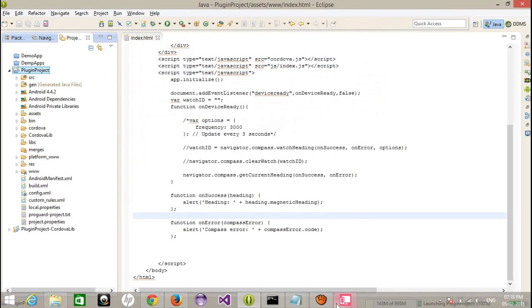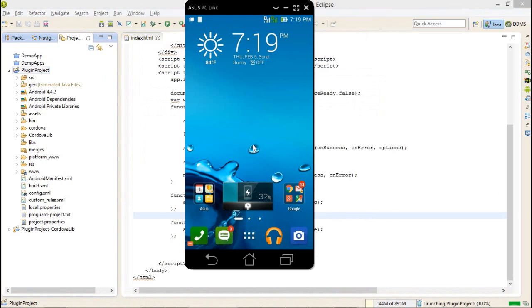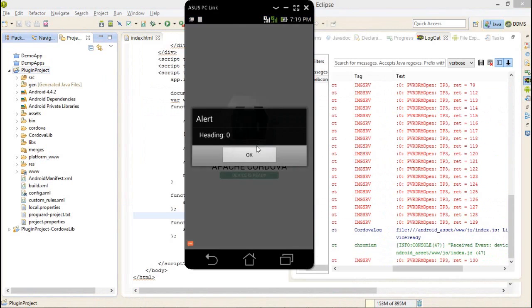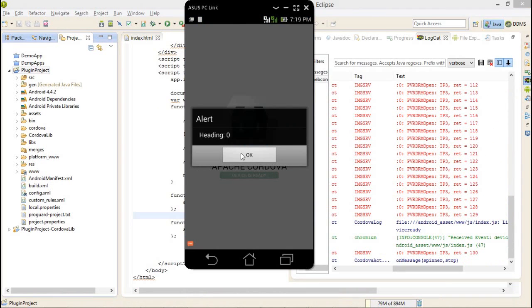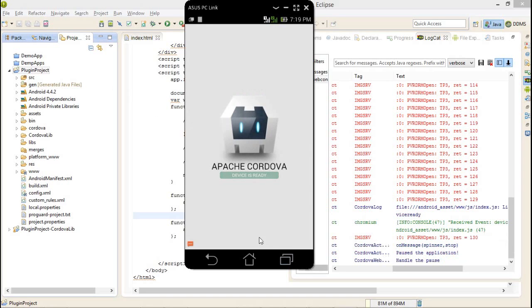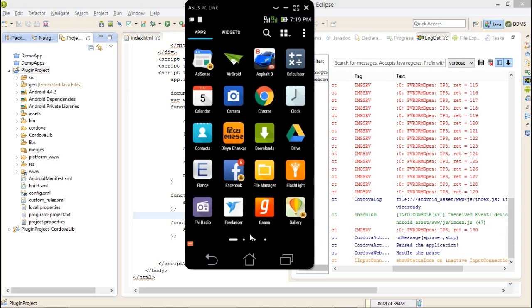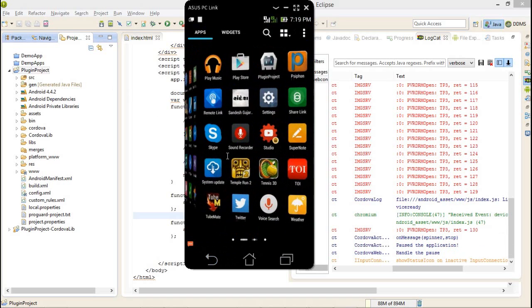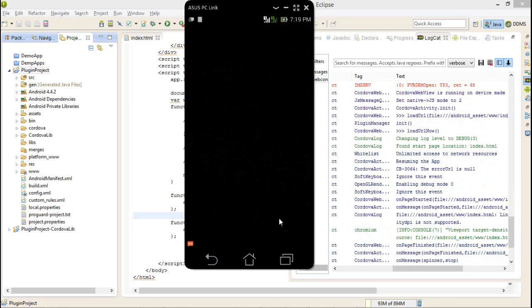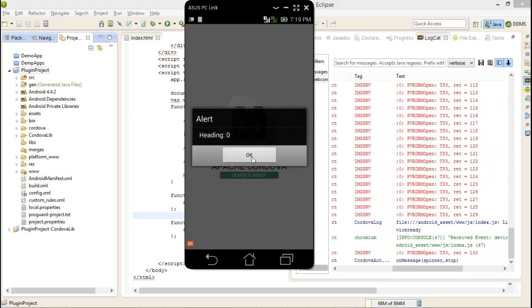on my device. You can see over here, the heading is zero, that means the direction of my device is north. Now I'm closing this application and opening it again, but now I'm changing the direction of my device. So I have changed the direction. Now let's check what happened next. Still I'm getting zero.